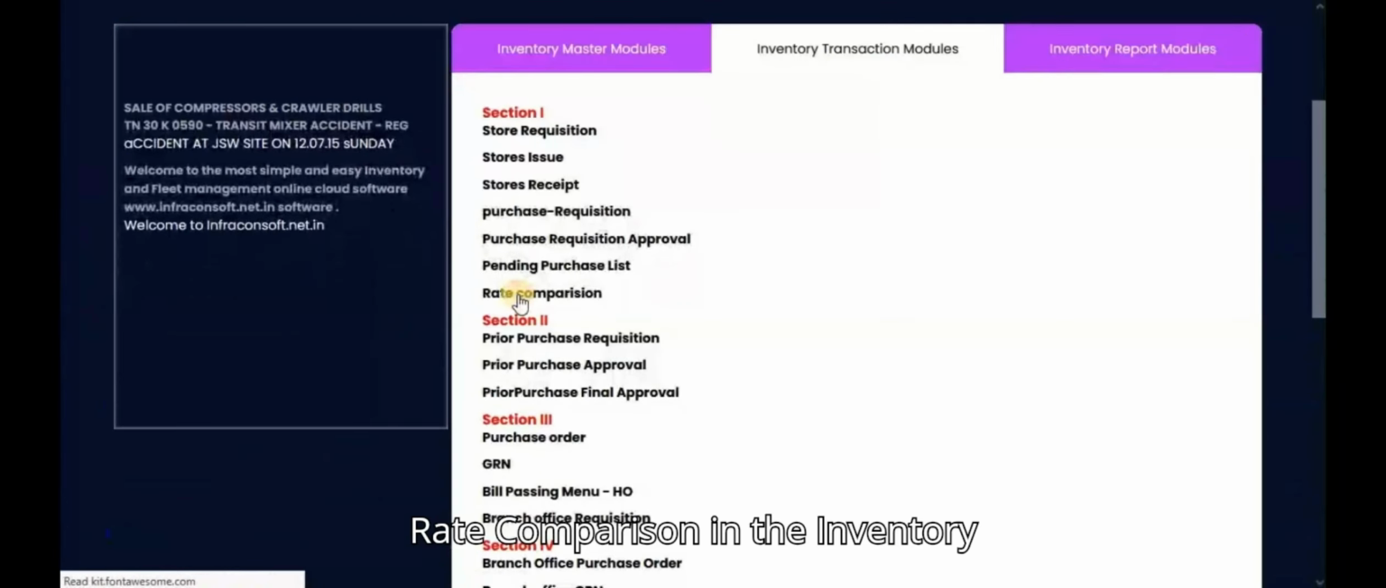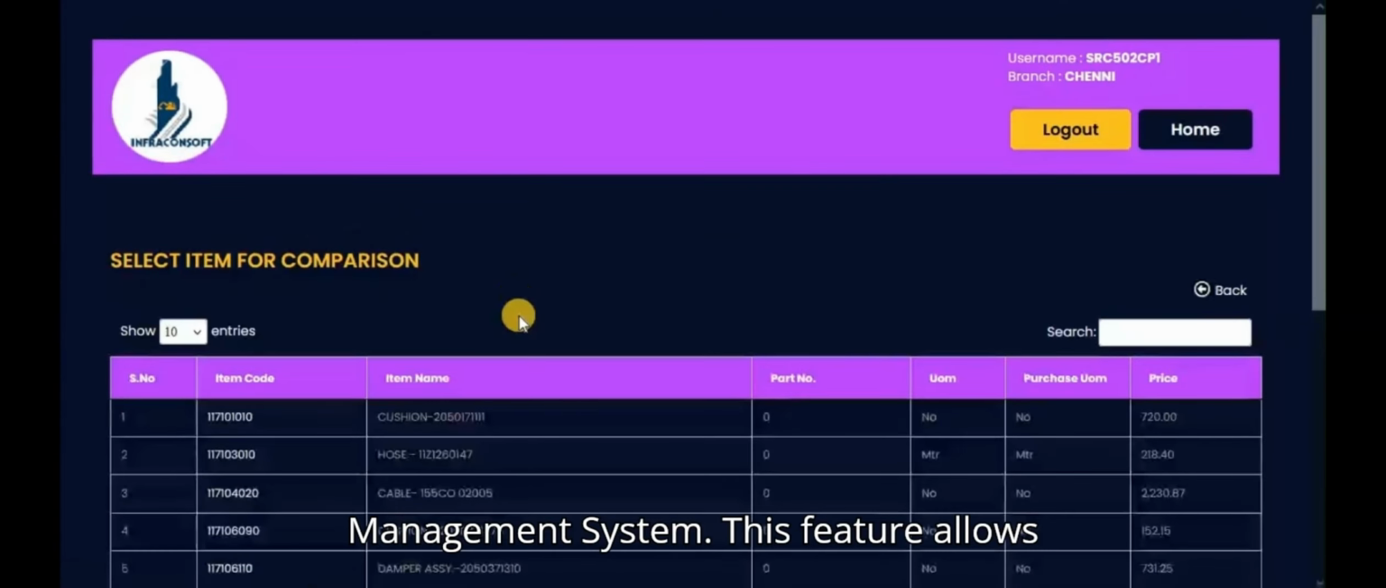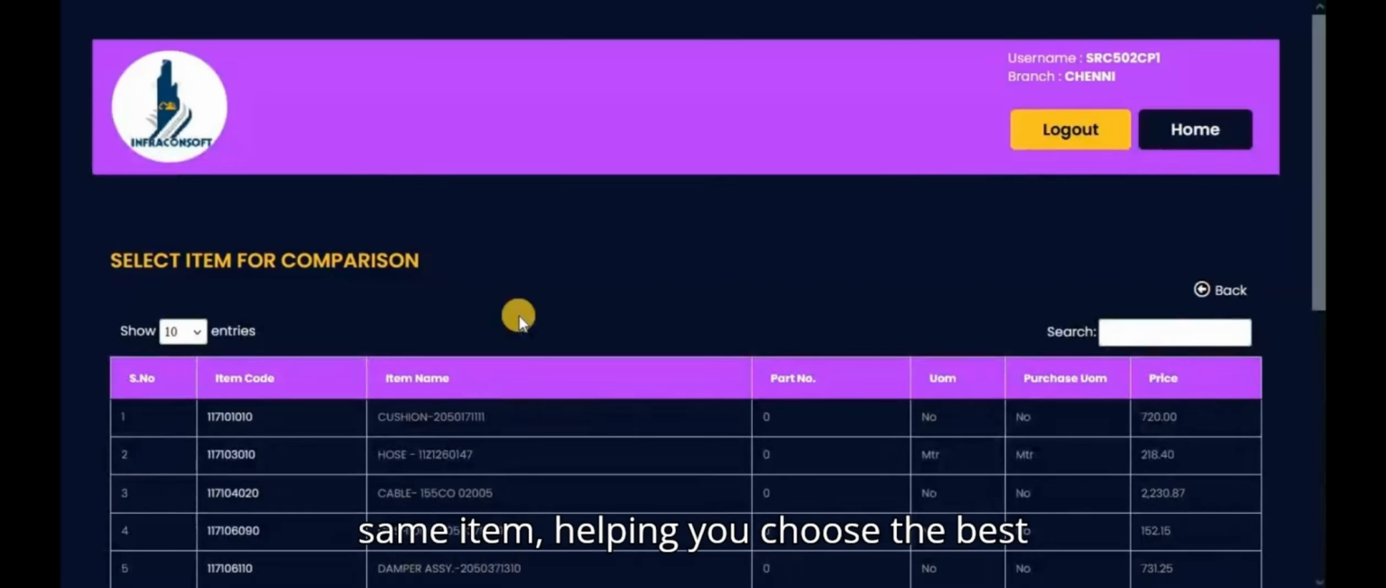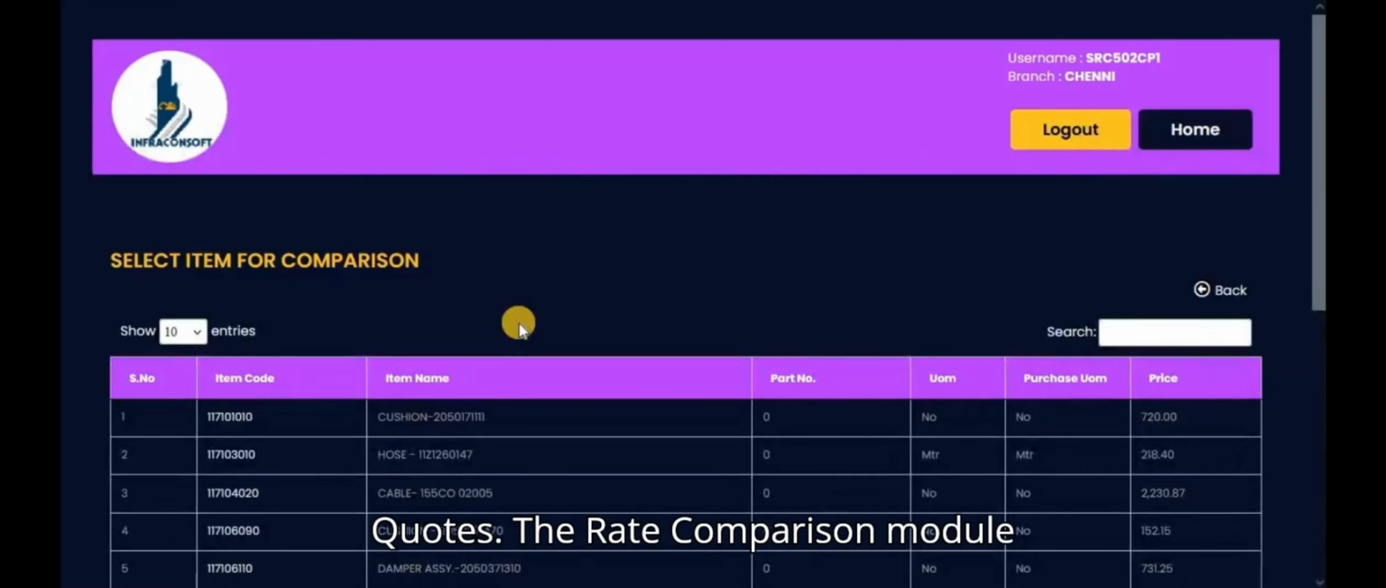Rate comparison in the inventory management system. This feature allows you to compare supplier quotes for the same item, helping you choose the best deal based on price, quality, and other factors. Comparing supplier quotes. The rate comparison module helps in analyzing and selecting the most cost-effective and reliable supplier.